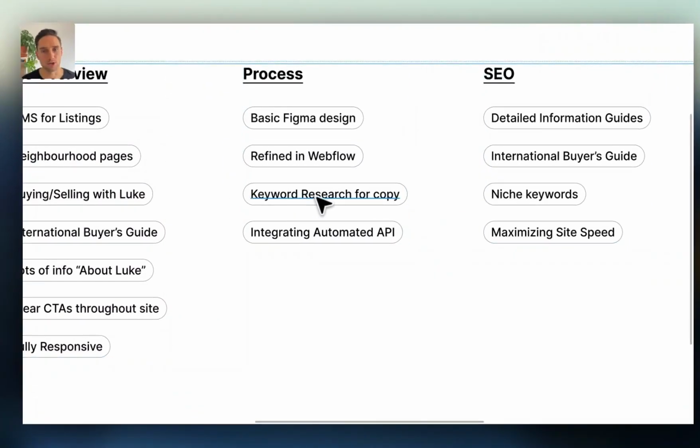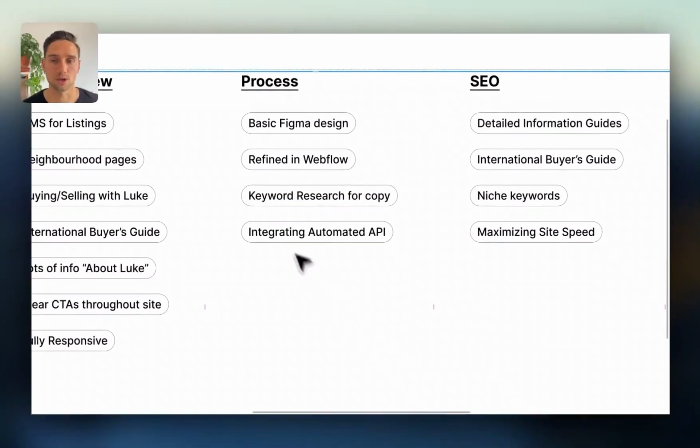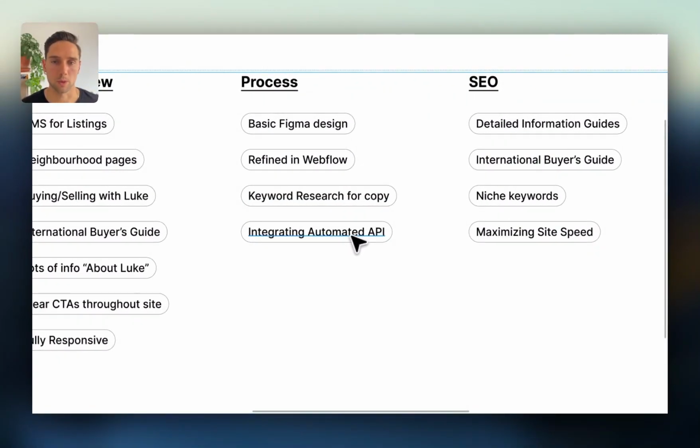We did keyword research for the copy. Again, that kind of ties back to the SEO and those high intent keywords. And then the automated API that we wanted to build for him as well. That one was a little bit finicky to get working. However, we did get that simple base version working first, things like the price, bedrooms, bathrooms, and then we added on all of those extra pieces of data to, again, really juice up the listings pages to get him to rank for those special keywords.